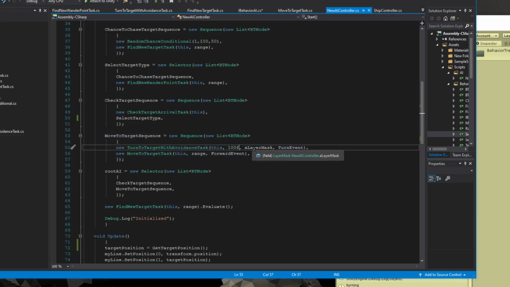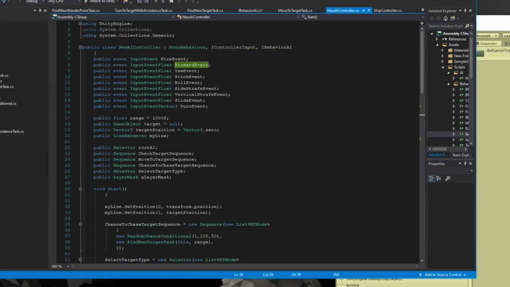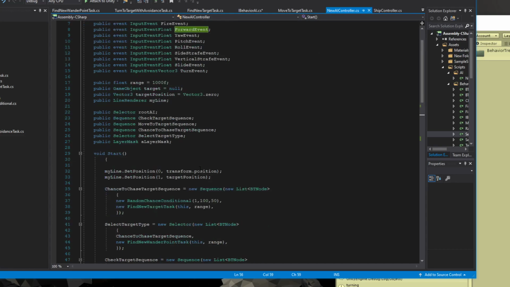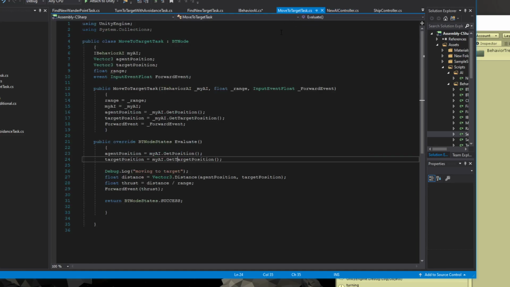And you'll see here I'm passing in the turn event, and here I'm passing in the forward event. So our behavior tree can fire off these events once it has the right stuff. So we are controlling our ship controller just like our player, but we're using our AI behavior tree to do it. So we're passing those things in. And I'm just kind of previewing it. We can do some live typing in the future and showing this off as part of the tutorial for real. But this is like the move to target task.